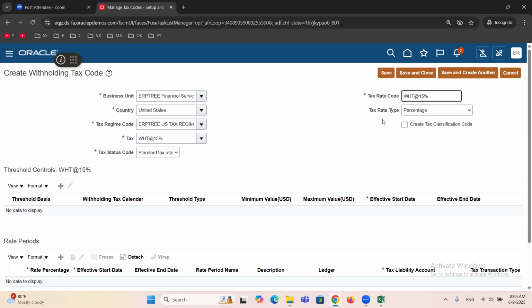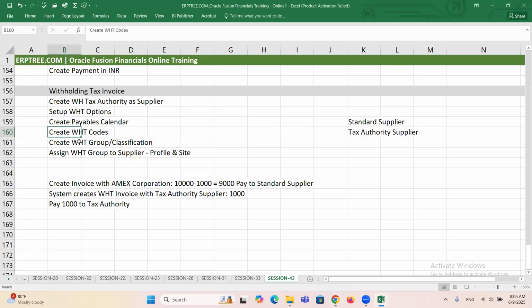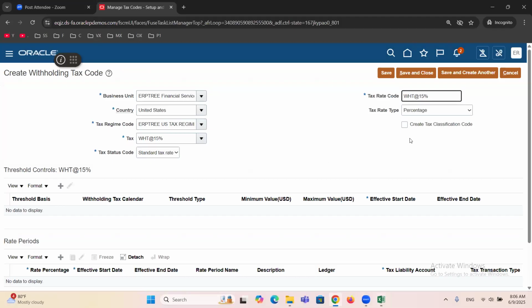The tax rate type, as percentage, we are going to give. And here is one checkbox, create tax classification code. If I enable the checkbox, this code itself the system will create as one group. Here we have a next setup called withholding tax group or classification. So automatically the system will create the code as a group, or you can call it a classification. So don't enable it now. We are learning, we will create it so that we can understand.